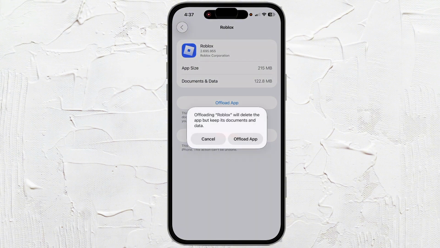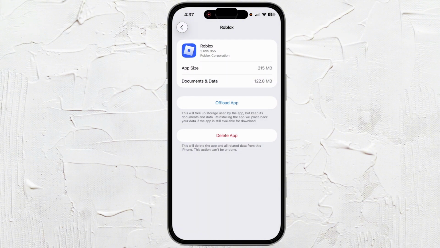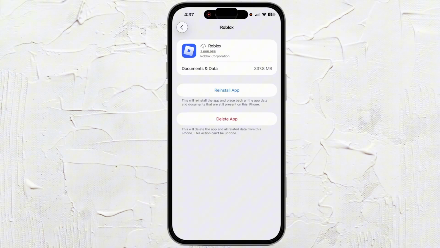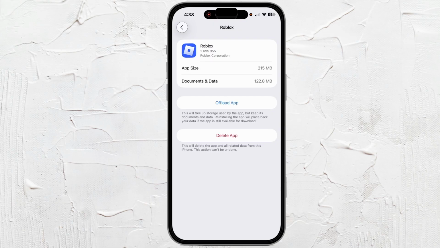And go ahead and choose offload. And that's going to offload all the cache and all that stuff. And then we want to reinstall the app. And don't worry, it's not going to close your account, get rid of your account, or delete it. It's just going to reinstall it. And that way it's not taking up a lot of data. And it really does work about shutting the app down. So that is one thing.